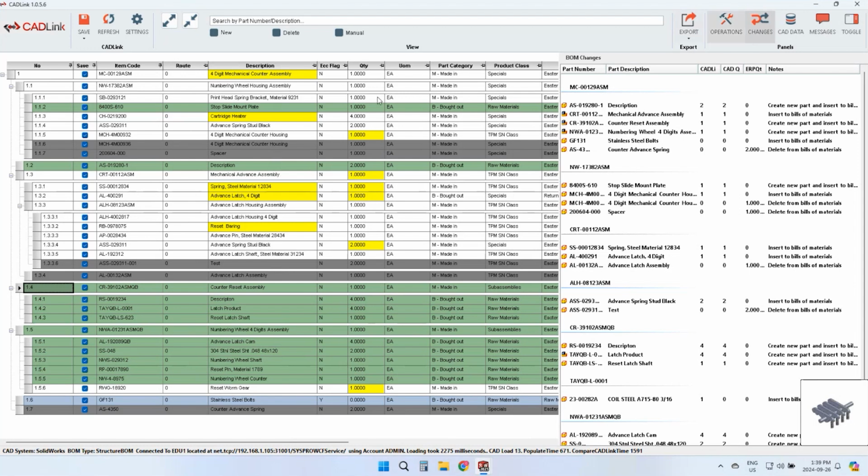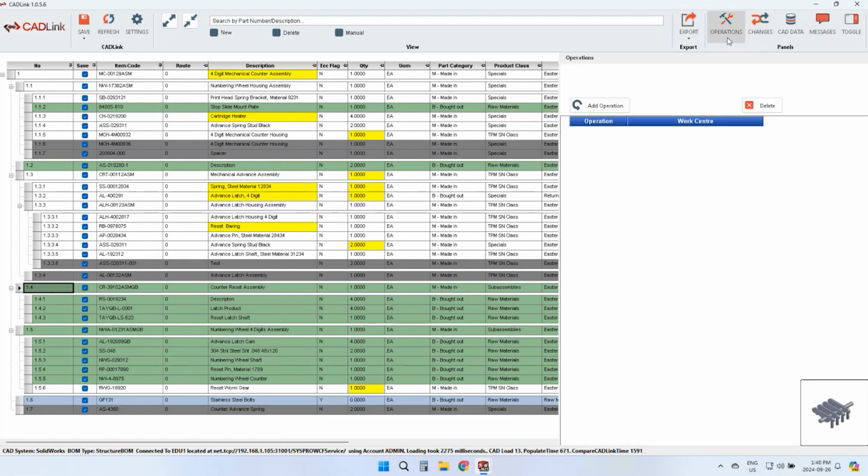The Changes tab and the grid itself can both be exported to Excel or PDF here. So if you want to use that for any kind of external process, we make it easy enough to export it there. Lastly, I want to look at operations.